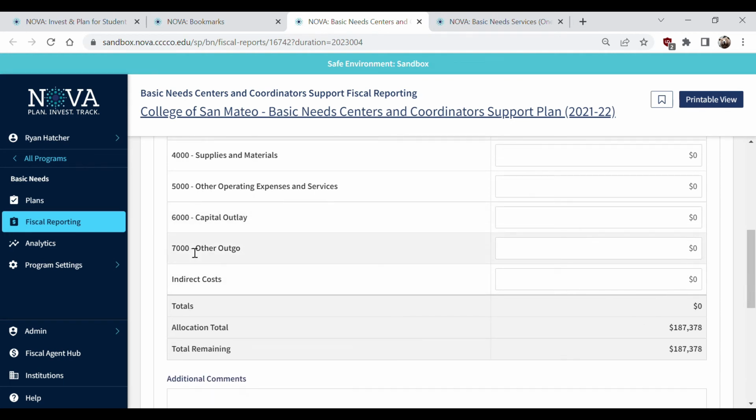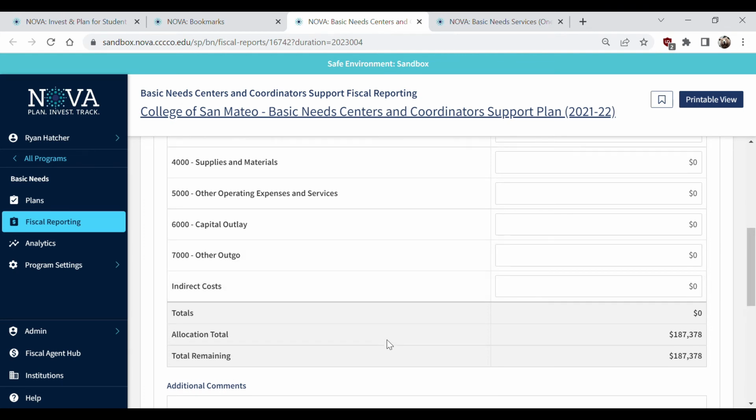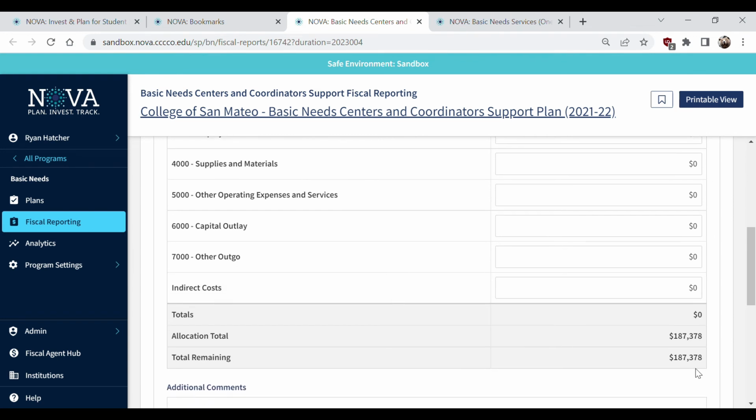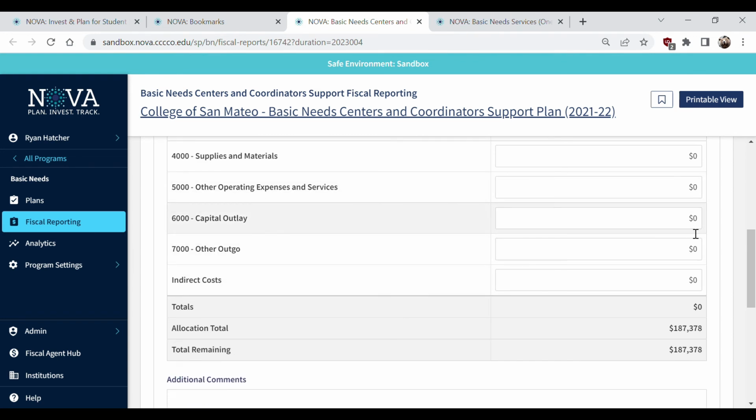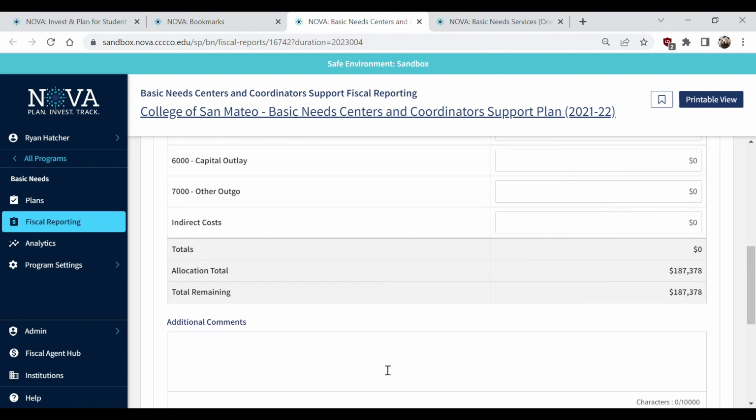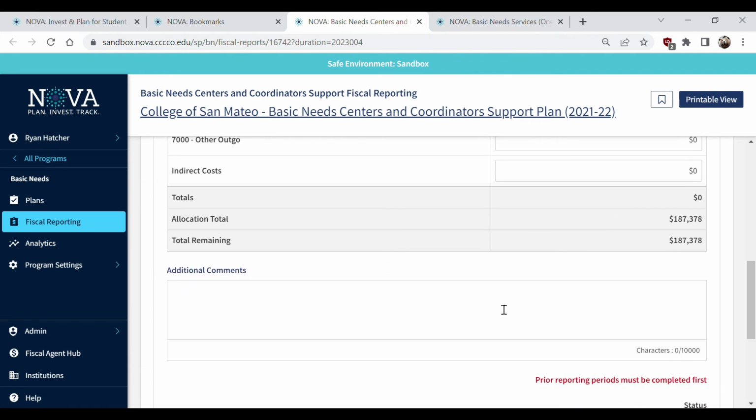One thing that is different is Nova does treat indirect as a separate cost. Whether or not that's relevant to basic needs, I do not know, but often that's lumped into Outgo or other Outgo. But you'll see that your total allocation down here is what you're reporting against. It'll draw down against that allocation as you report over the 2 years. If you do want to make additional comments, you can put them in here.